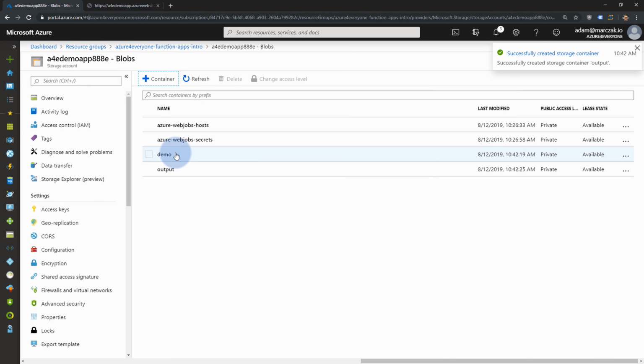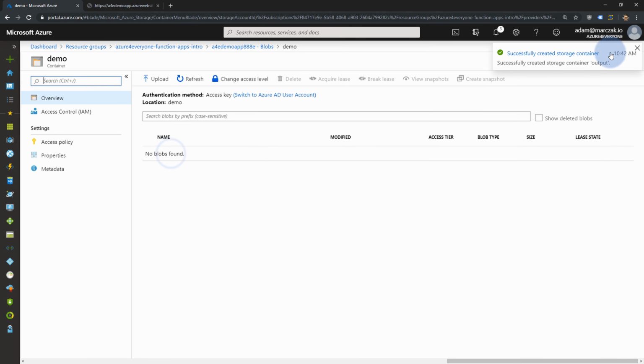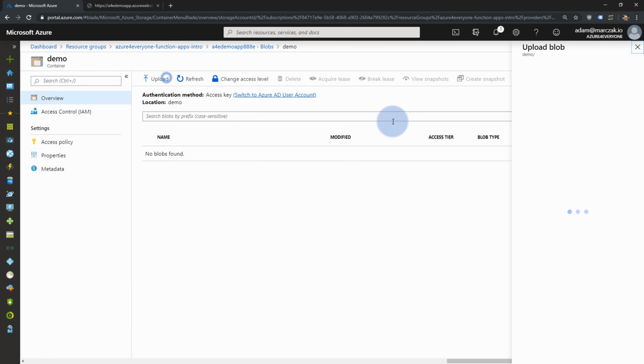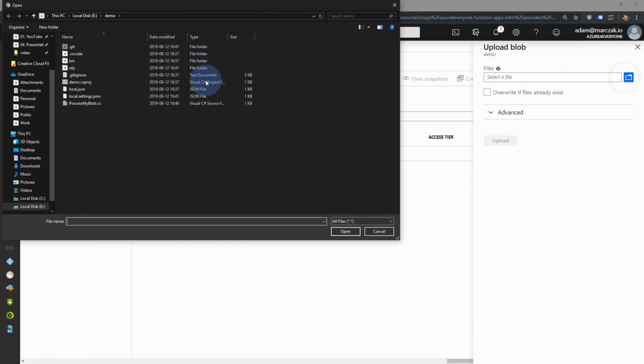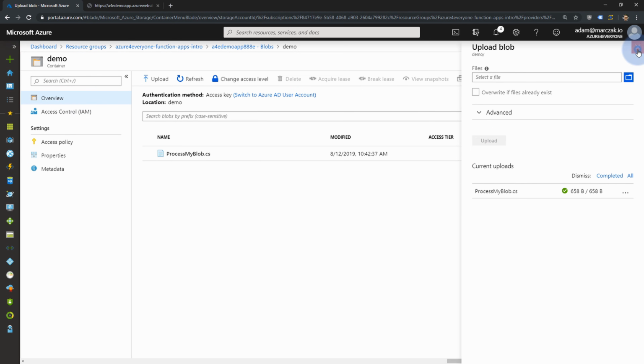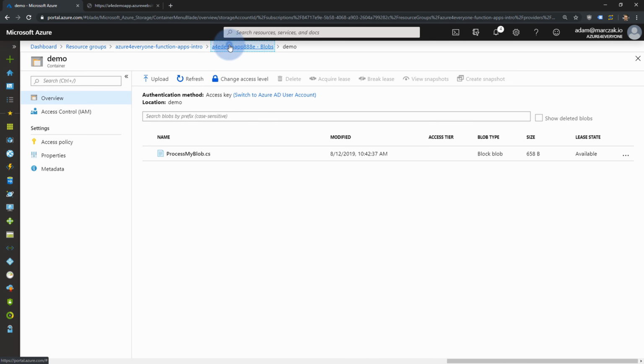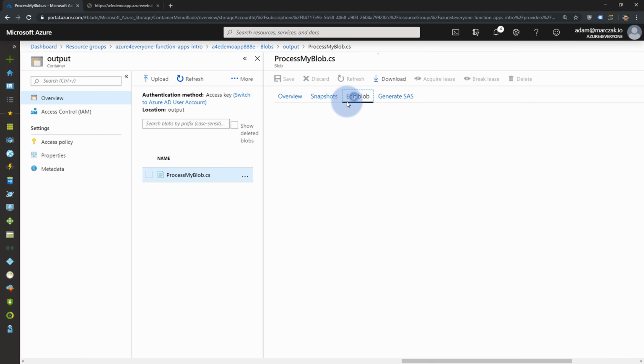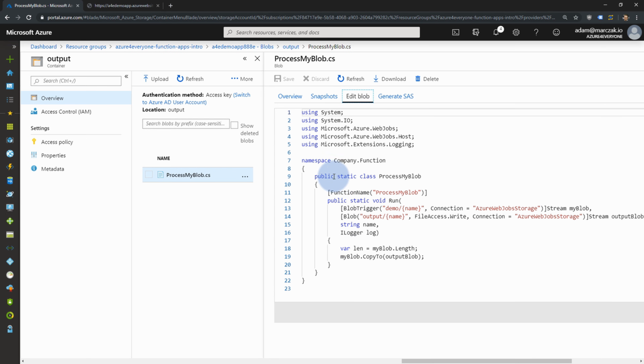So if my function is working fine, I can go to demo, hit upload a file, select one of the files, maybe my file with my code, go back to the blobs, go to the output container, hit refresh, and then in just a couple of seconds, we're going to get our file here. Even before I stop talking, we already processed our file, and I can open this file here and check that we have the entire content of our file copied successfully to another container.